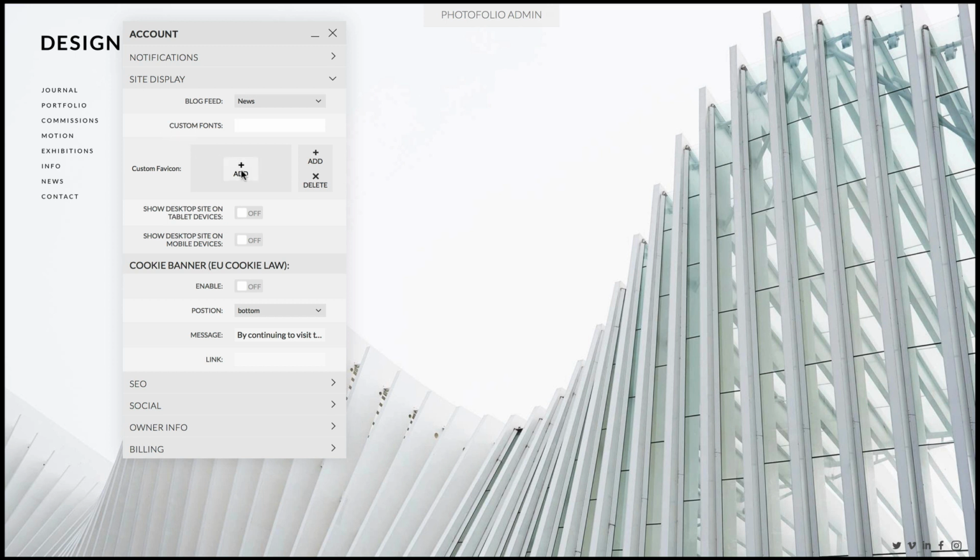Next is the Custom Favicon. There's a little icon that appears in the Browser tab when you visit a site. You can upload your own here, and there's instructions for sizing under Additional Topics. Next are two buttons that allow you to show the desktop version of your site on a tablet or mobile device. You probably won't want to do this because we have really good looking responsive mobile and tablet versions of your desktop site, but there may be a situation where you want to do that.